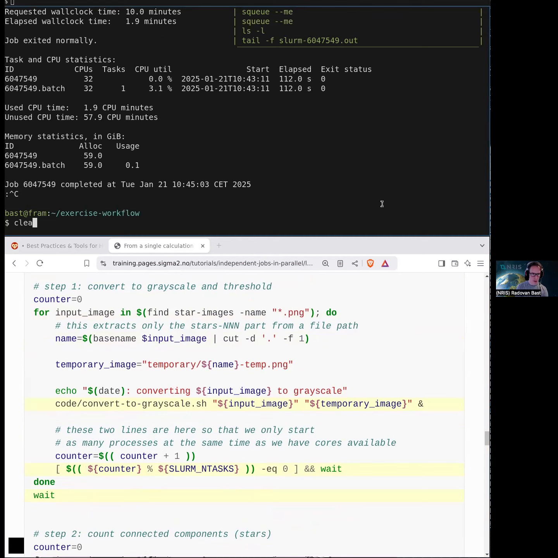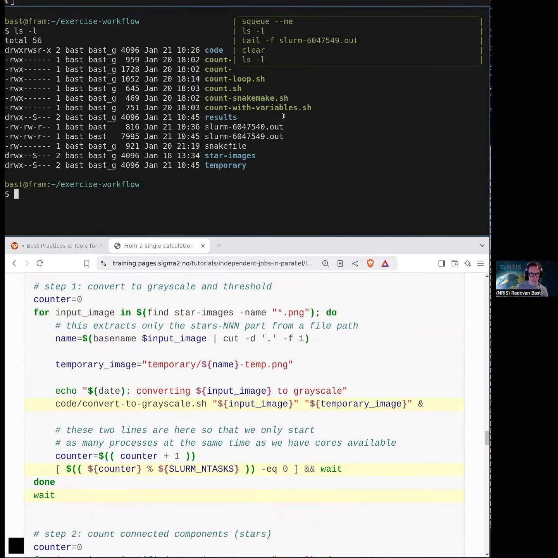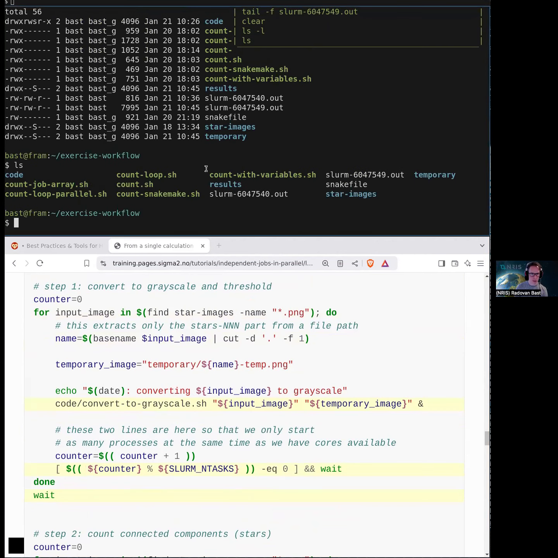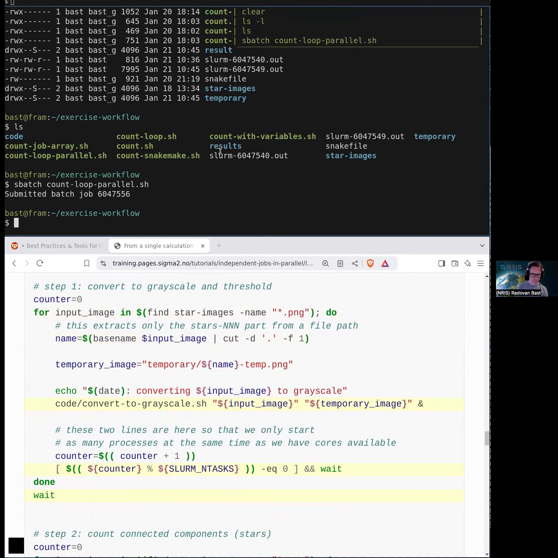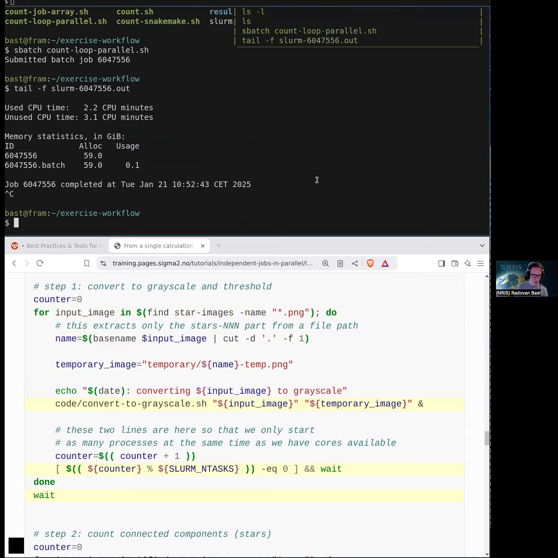So on the cluster, I have this. This is the one. Count loop parallel. sbatch count loop parallel. This is my job number. And now if I follow this calculation, I follow the output of Slurm. What, it already finished. Interesting. Good. I guess that's what we wanted.